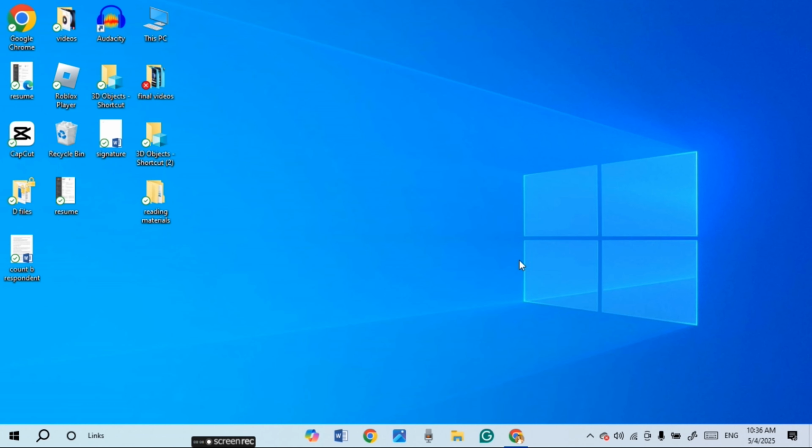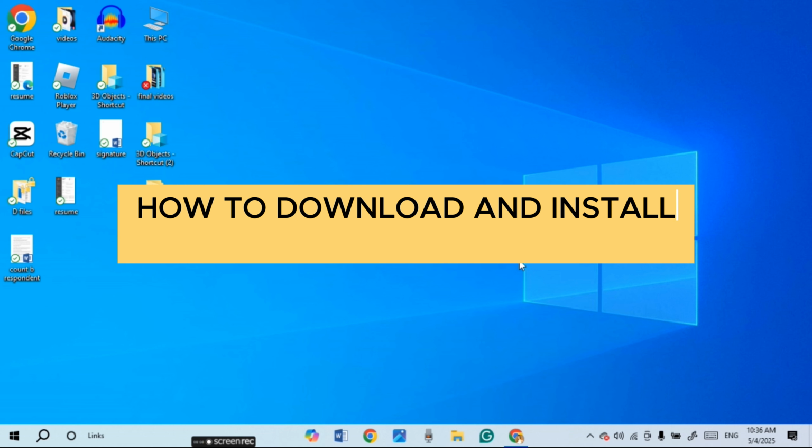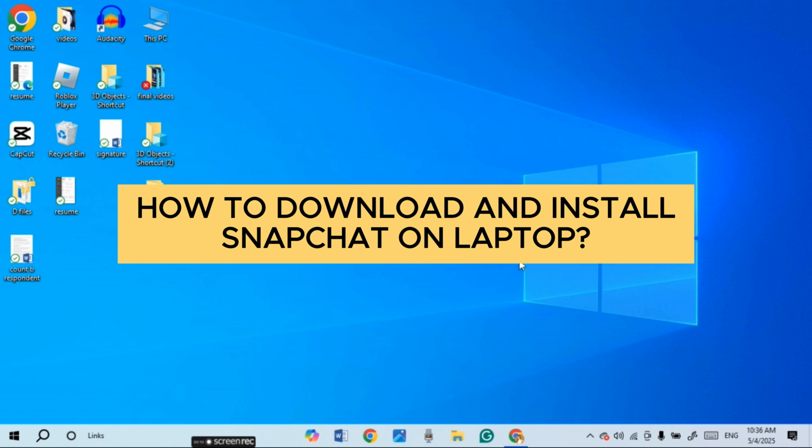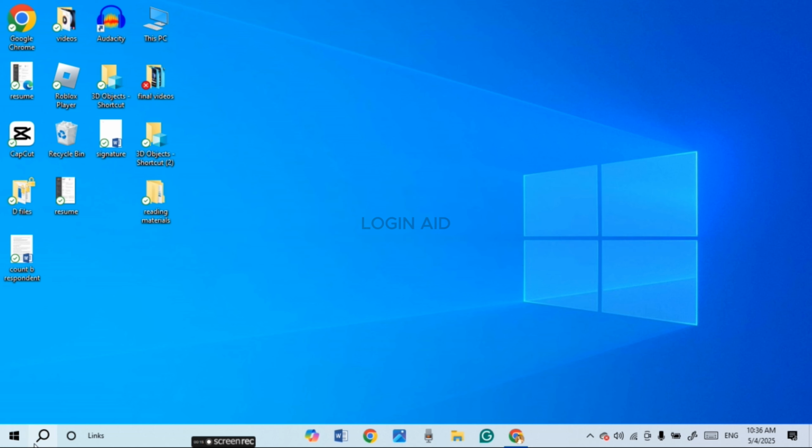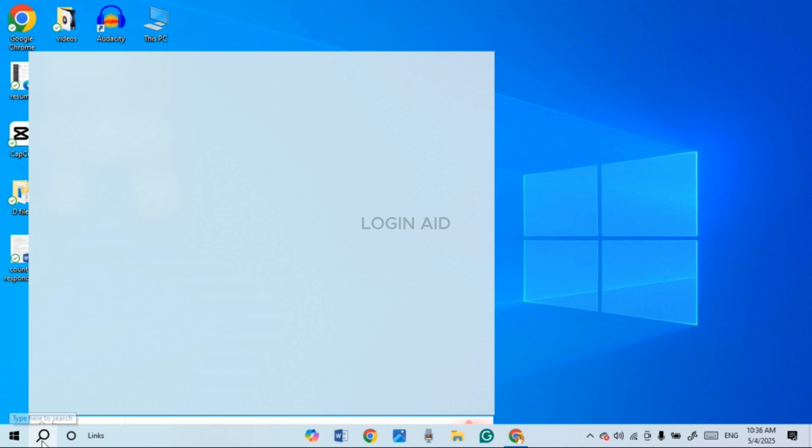In this guide video, I will show you how to download and install Snapchat on laptop. So first of all, what you have to do is launch open Microsoft Store. For that, click on the search icon that you can see at the taskbar.